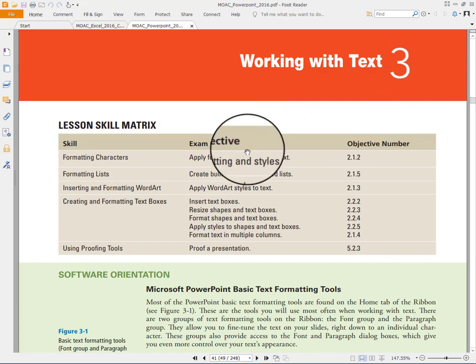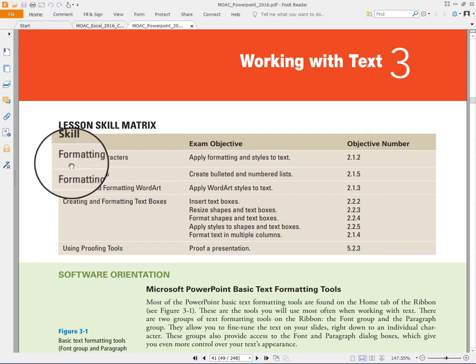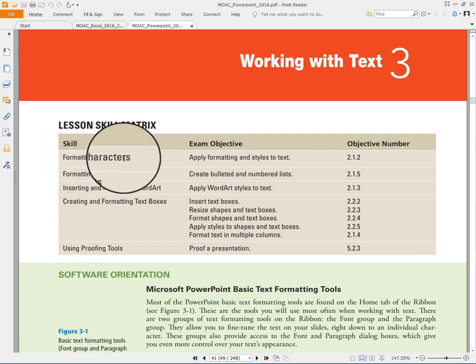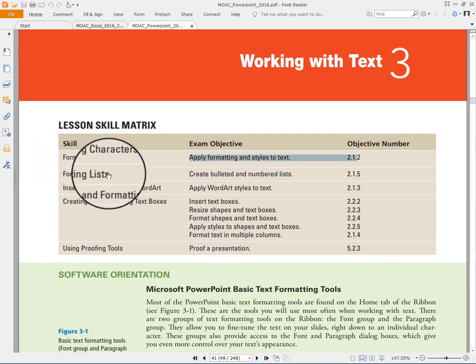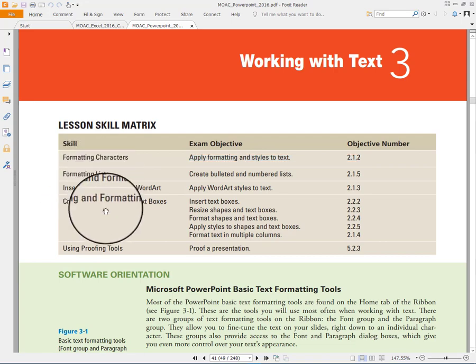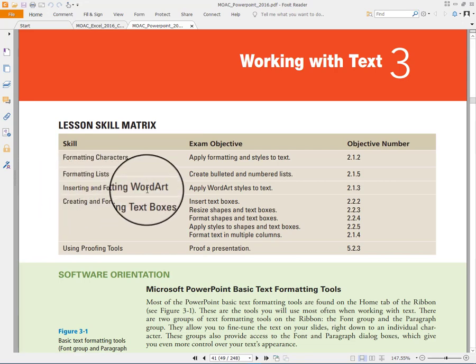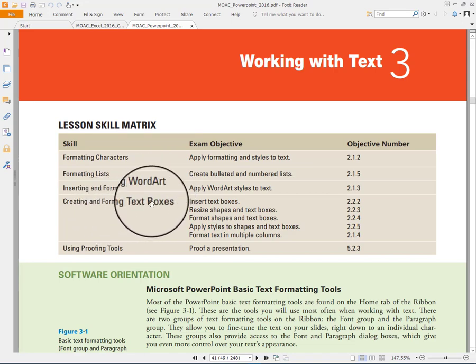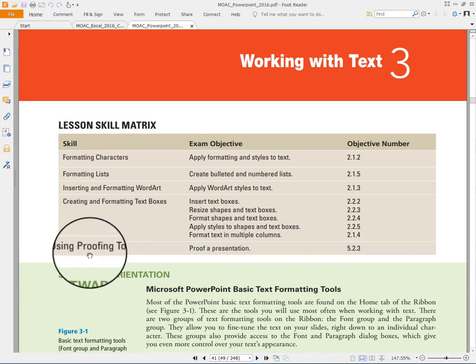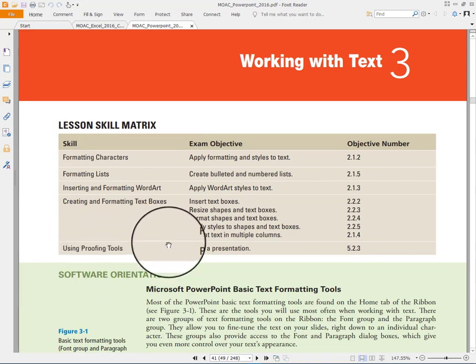Now the skills matrix for this lesson is that at the end you should be able to format characters. You should also be able to do formatting lists. You should also be able to interact with text, either to insert and format word art, even to insert pictures, creating and formatting text boxes. You should also be able to use proofing tools when you are working with the presentation.